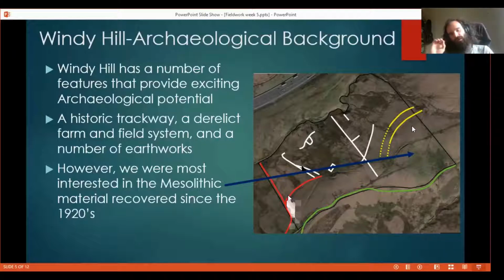But the thing that we were really interested in was the archaeology that was recorded in the 20th century here on the top of Windy Hill, because we've had a number of excavations and a number of flint collectors, and they're finding a lot of stone tools that are dating to the Mesolithic. So that is the period after the end of the last ice age. So it's running from around about 9,600 all the way through to 4,000 BC. And this is the last period in Britain where we have hunter-gatherers moving around the landscape.